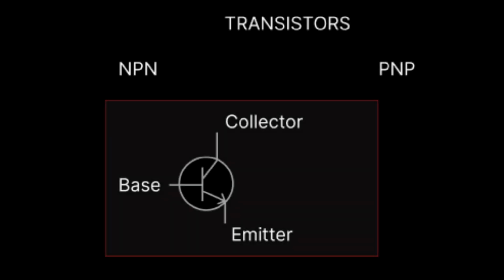This is the symbol for a transistor. It has 3 terminals: the base, the collector, and the emitter. There are 2 types of transistors, specifically the bipolar junction transistors, with the NPN and the PNP transistors. In our case, we'll only look at the NPN transistors. That's because those are the ones I have around. If I had the PNP, we'll also go through that perhaps in the future.